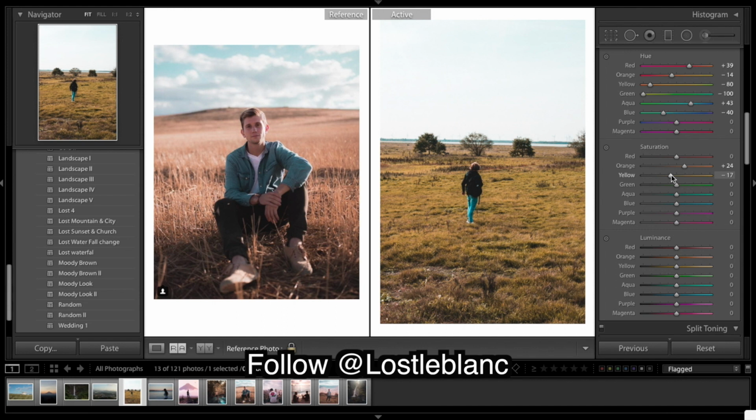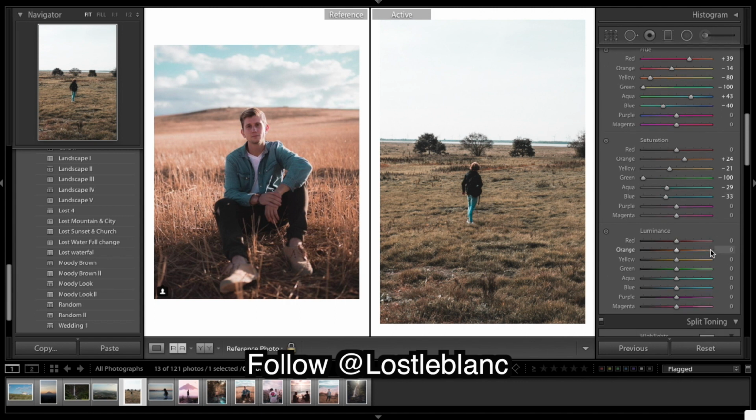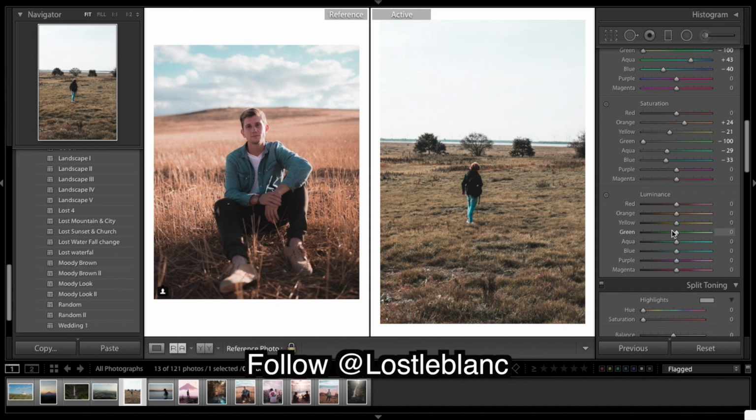Desaturate them a little. Bring the greens right down. As you can see, his pants are really starting to pop. And luminance is really going to give that shine to the grass.